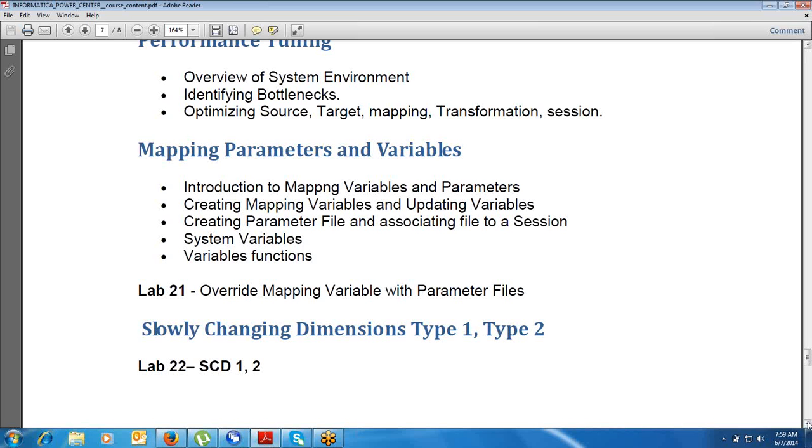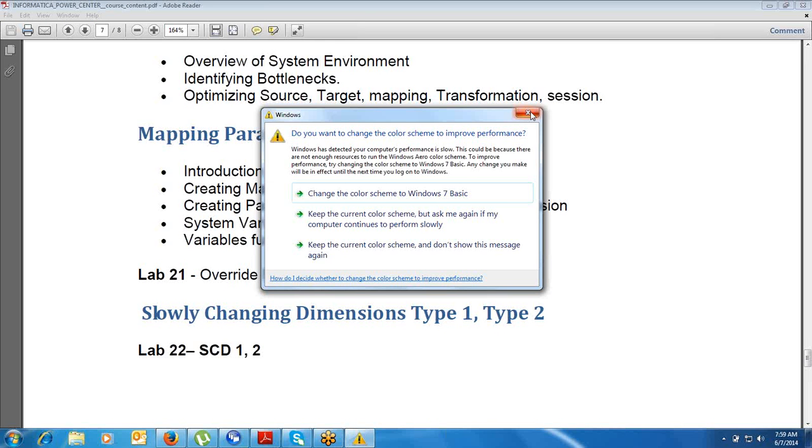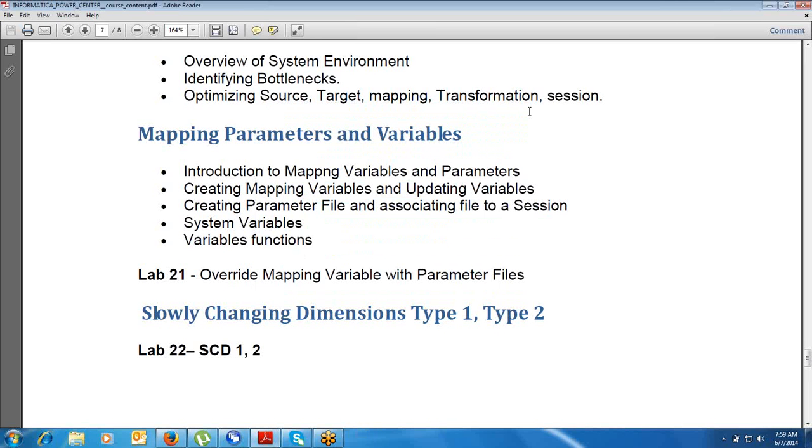After that we will learn the slowly changing dimension. There are some dimensions which get changed after a particular interval of time. So we will learn what slowly changing dimensions are all about and what their various types are. Basically we will learn type 1 and type 2. In type 1, suppose there is some data present in the target. We will check whether this particular employee's data is present in the target or not. If it is present, then update the data. If it is not present, then insert the data. So this is called slowly changing dimension type 1.